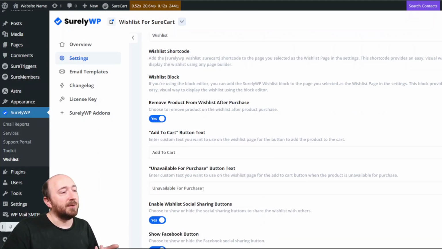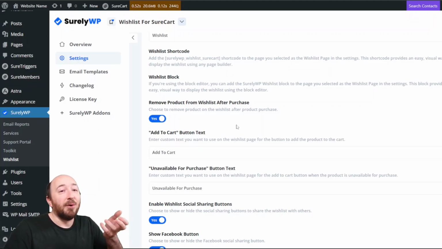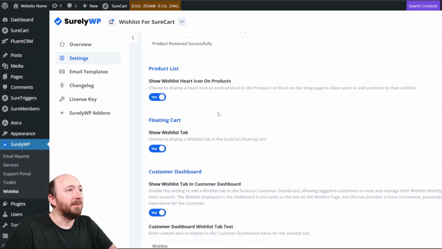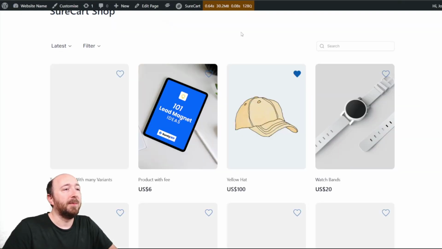If there's something unavailable, you can update the add to cart text. Like, we almost go overboard on the customization. And then let's go back up here to the product list. So you can add products to the wish list from a page like this, right?